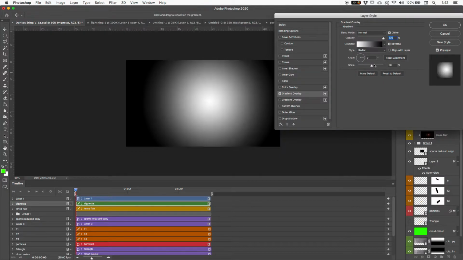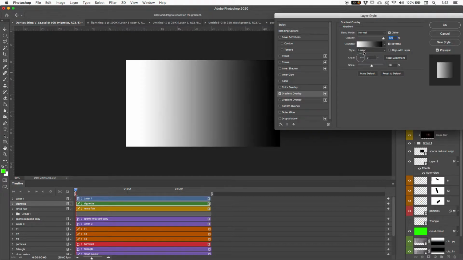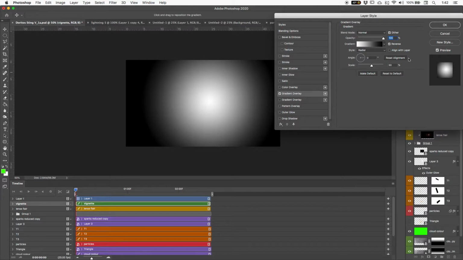And I'm going to switch this to reverse because I don't want it to be black to white in the center. I want to go from the center being white to black, and the style that I've selected is radial. So if you've got it on linear, we want it radial, and there we have it. So normal, gradient, and you'll notice here that we've got a scale option, and this is kind of how we're going to animate this.